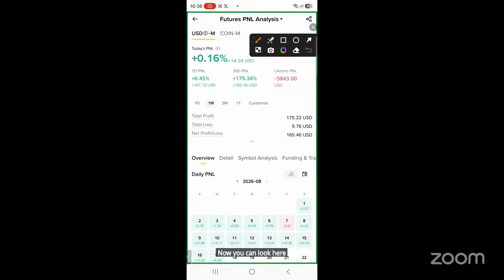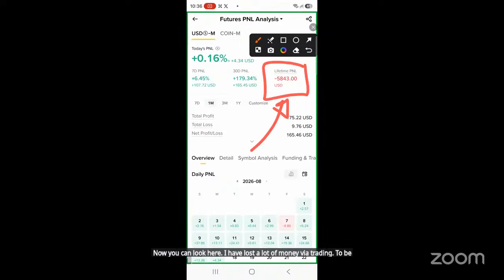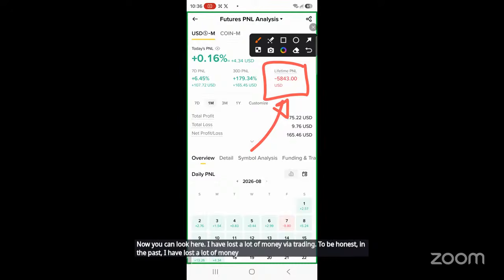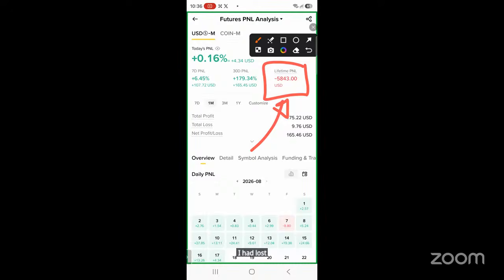Me, I have lost a lot of money via trading. To be honest, in the past, I have lost a lot of money via manual trading. I cannot even tell you how much. There is one day I lost over $4,000 in manual trading, one day.